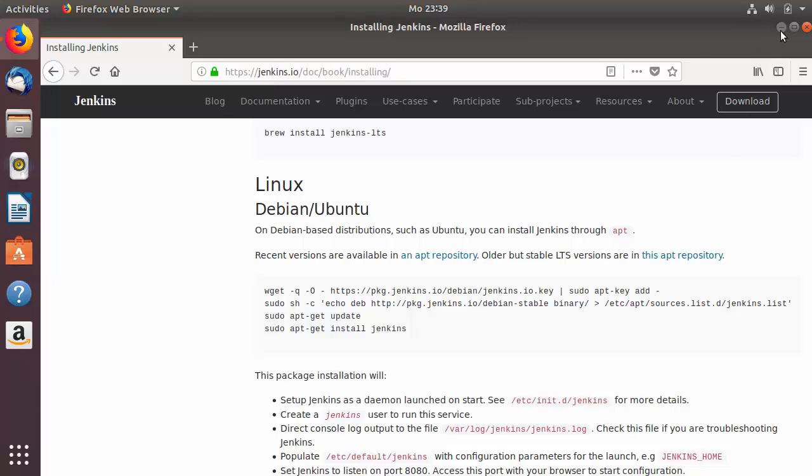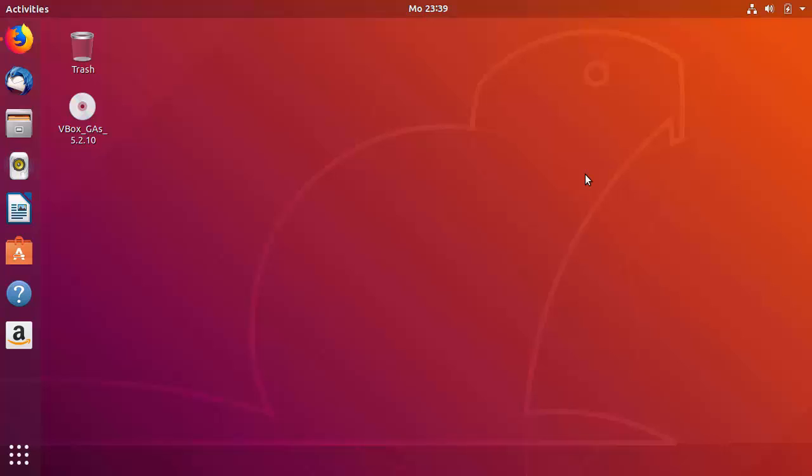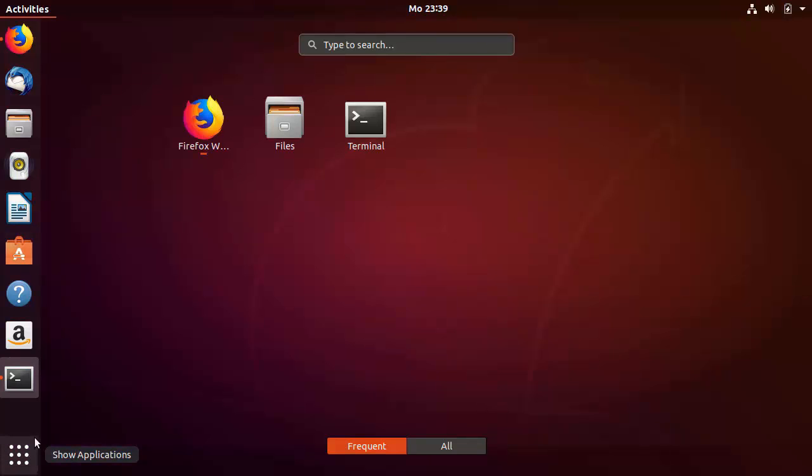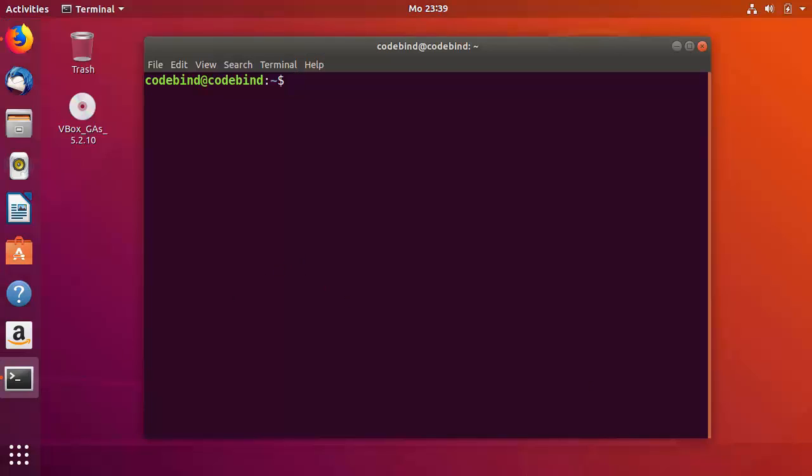So I'm going to minimize this browser and open the terminal. Just press Ctrl+Alt+T in order to open the terminal, or you can open the terminal from here also. Once the terminal is open, to install Java 8, I'm going to use the PPA, and this command also I'm going to give you in the description.